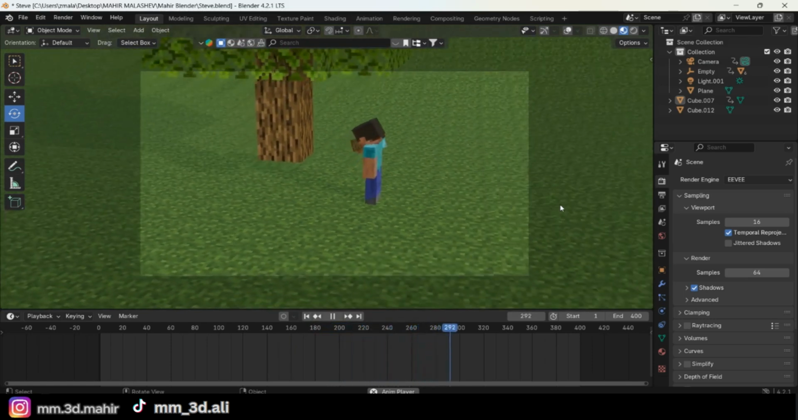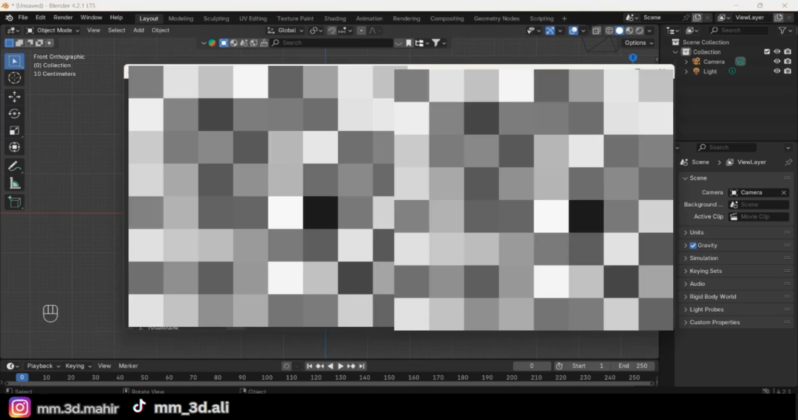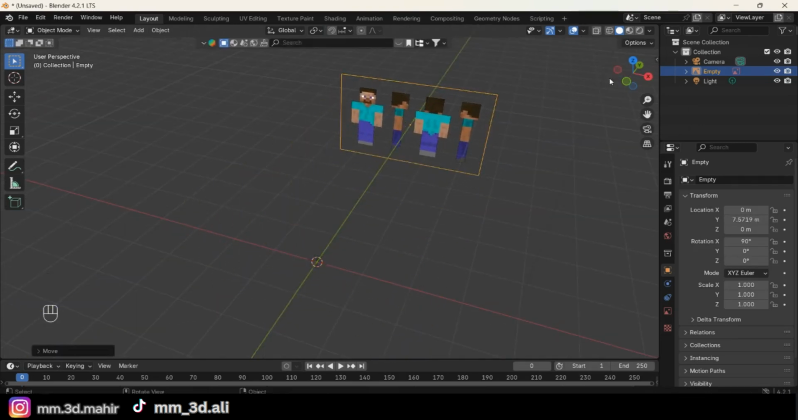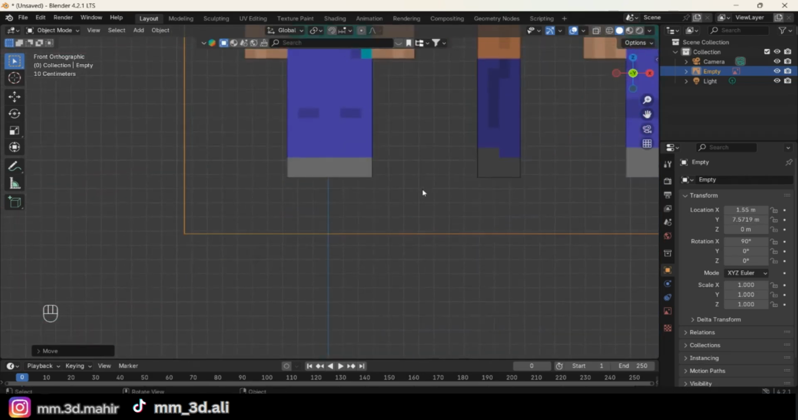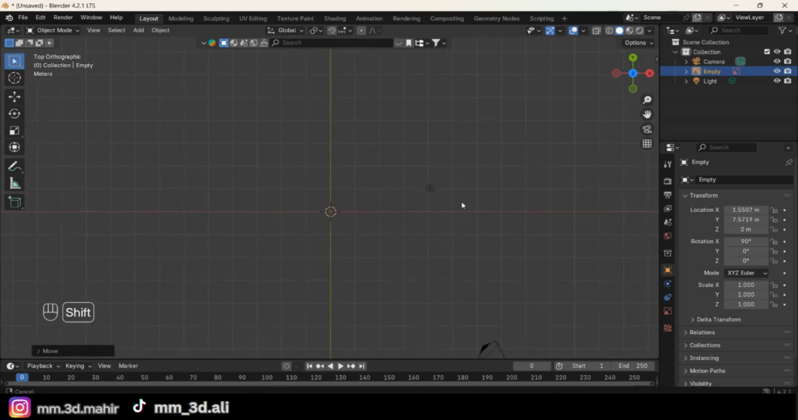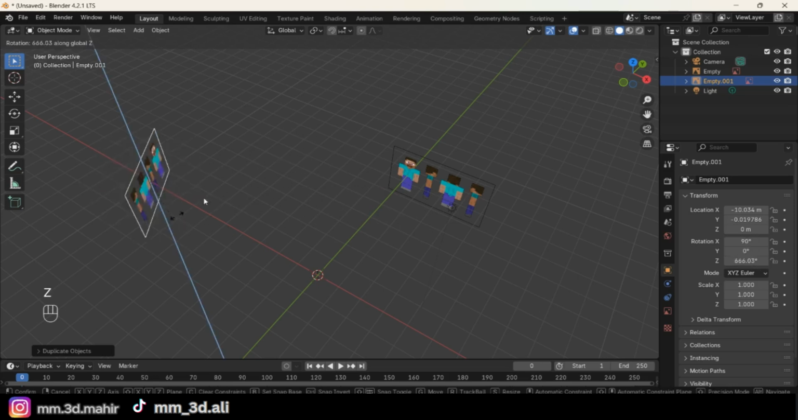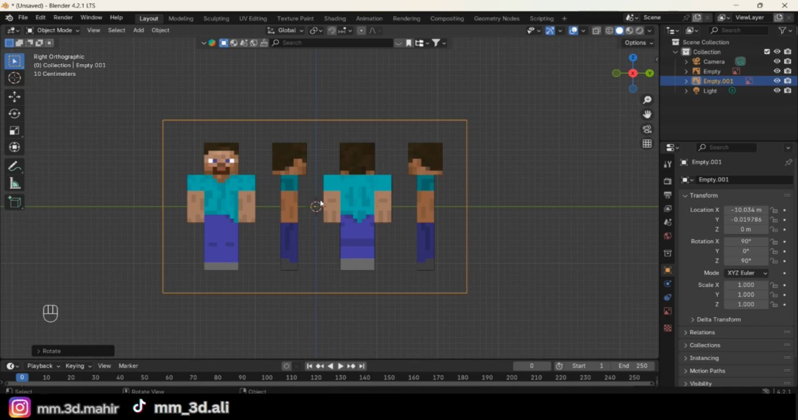So let's get started. First, I'm going to add a reference of the Steve. I can press G then Y to move it on the Y axis. GX to align Steve with over here, a bit like this. And also we can duplicate this, then put it somewhere over here. Rotate it. To rotate it on the Z axis, press R, Z, 9 and 0, to rotate it 90 degrees. Align this Steve to over here.